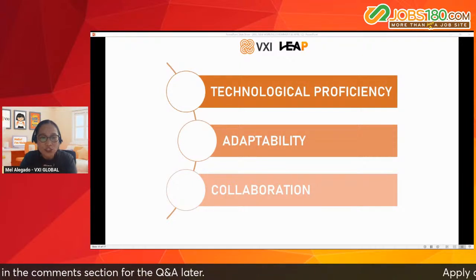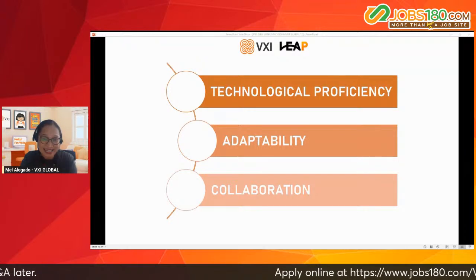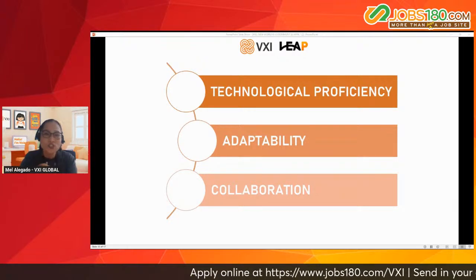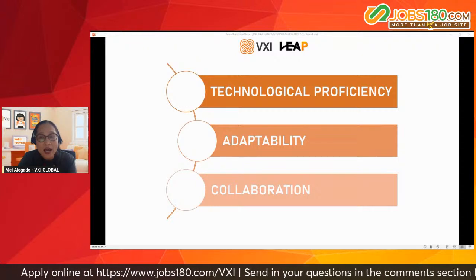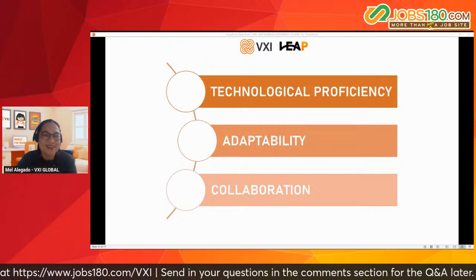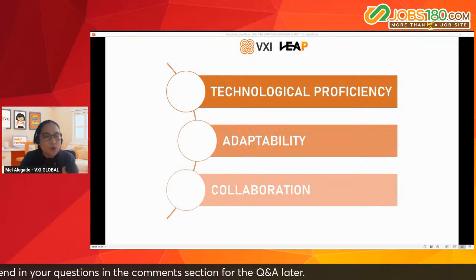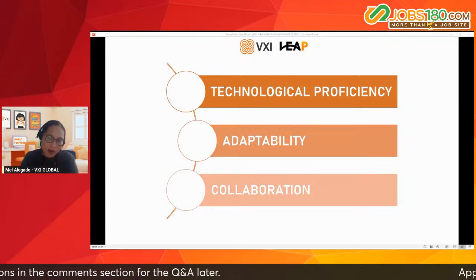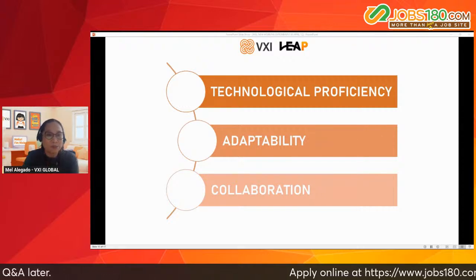Okay? And teamwork. Okay, it's our ability to collaborate effectively with diverse colleagues and clients. So for example, with Jobs 180, before I even start my talk here, we would have our tech dry run, right? Mag-uusap kami nila Sir Kim and the staff as to how we will go about the day, how we will go about the session. And so, it makes our lives much simpler and easier.